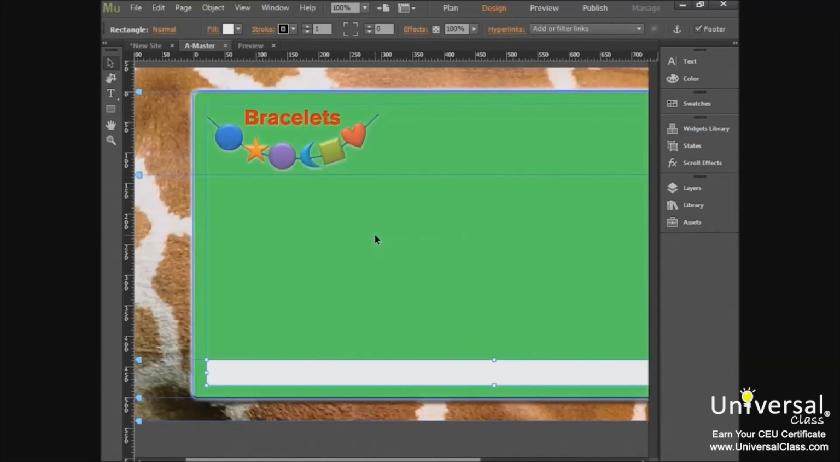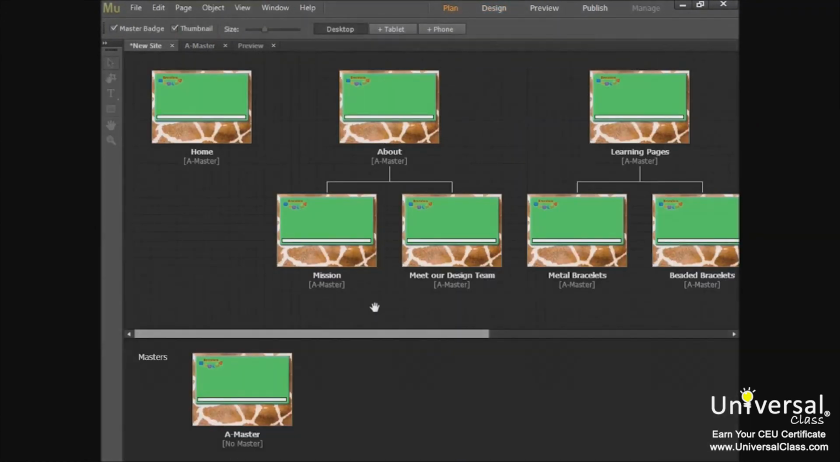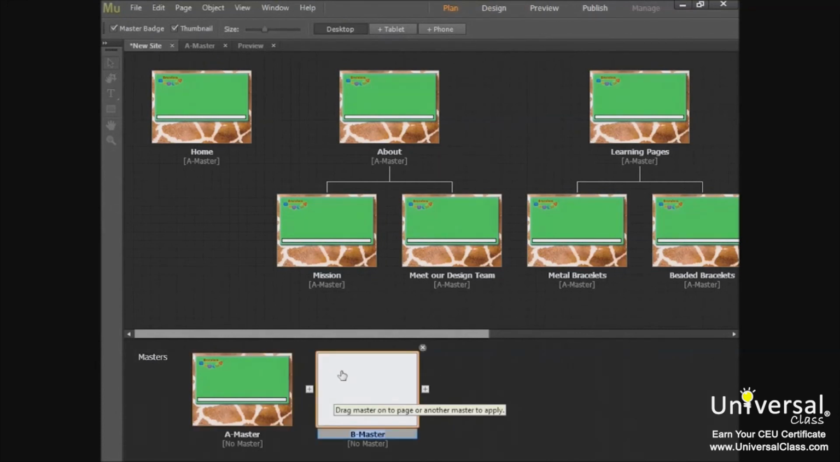Now, as we said earlier in this lesson, you can create as many master pages as you want. If you have different page layouts for different groups of pages on your site, creating multiple master pages can save you a lot of time. To create a new master page, go to your plan view and mouse over the master page. If you click on the plus sign to the right of the master page, a new master page is created.